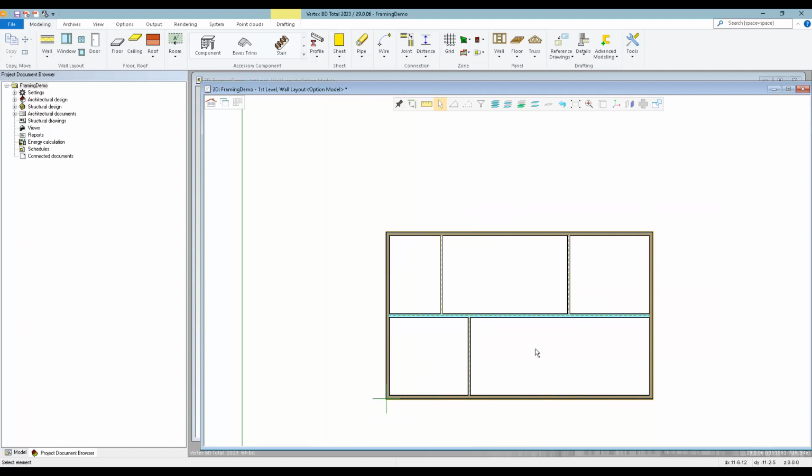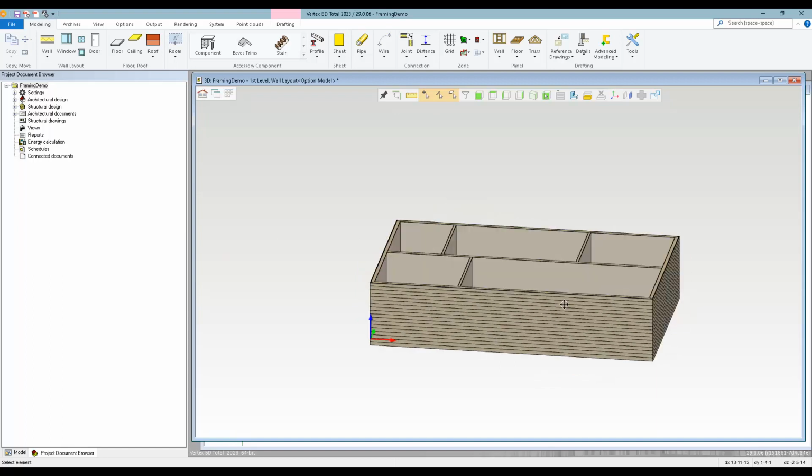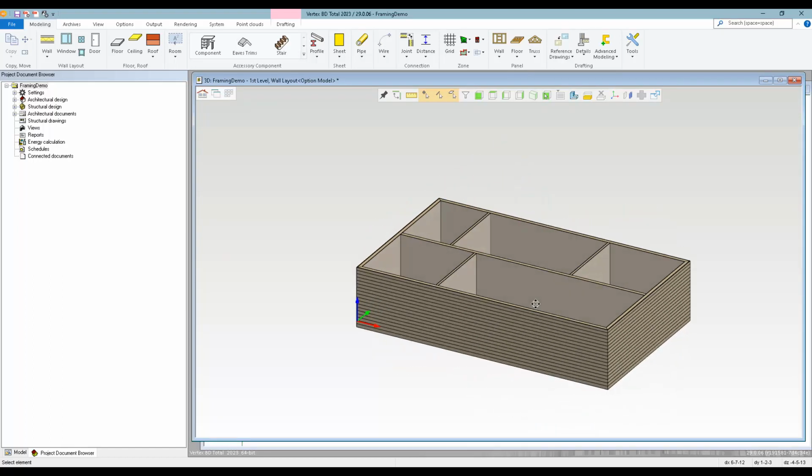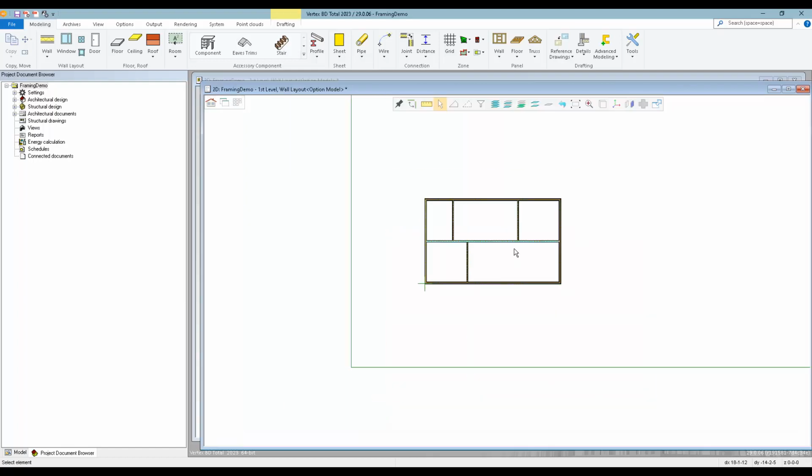And then escape. And if I hit F2, I can take a look at the 3D model, and I see that it creates the 2D and 3D at the same time. Hit F2 again to go back to 2D.